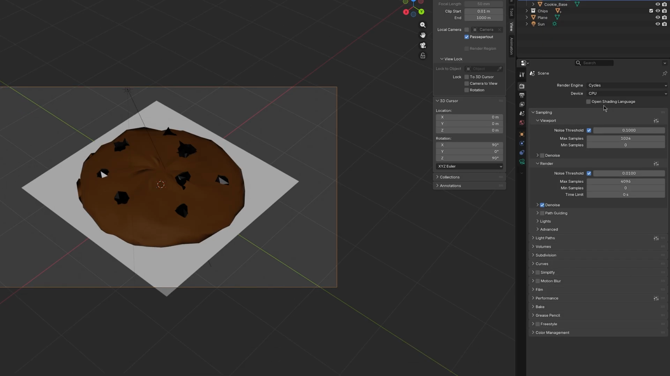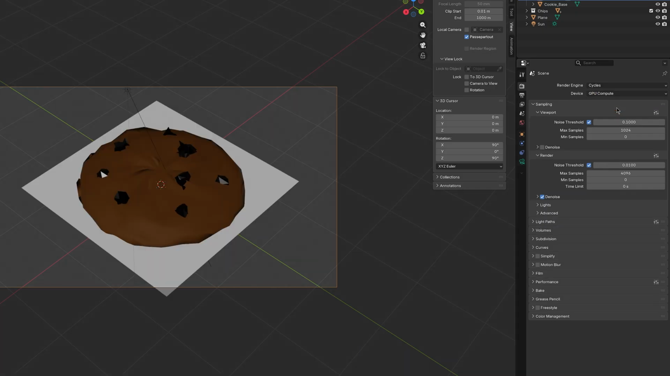Below Render Engine, you'll see an option labeled Device. This determines whether Blender uses your CPU or GPU for rendering. If your computer has a dedicated graphics card, choose GPU Compute. GPUs are designed for parallel processing and can render scenes much faster than CPUs. If you don't have a supported GPU, you can leave it on CPU. It'll still work, just a bit slower, and your computer will probably stutter for a second or two.